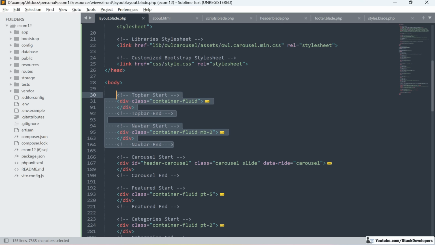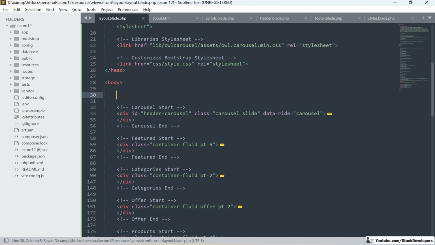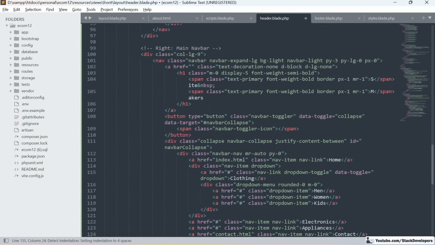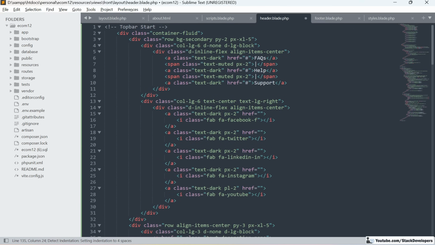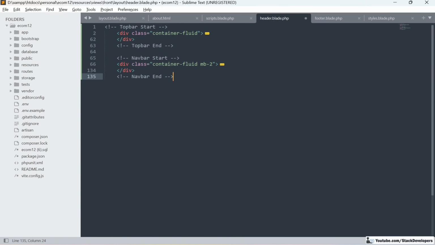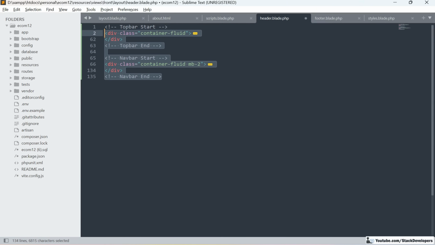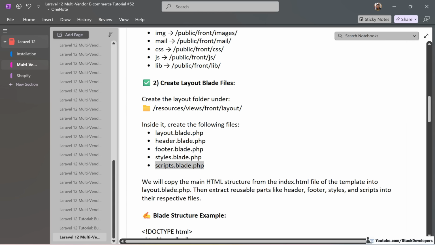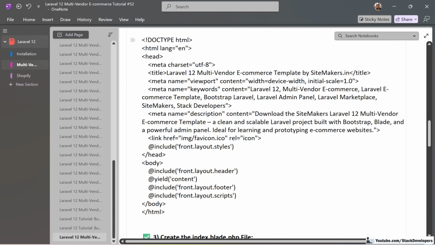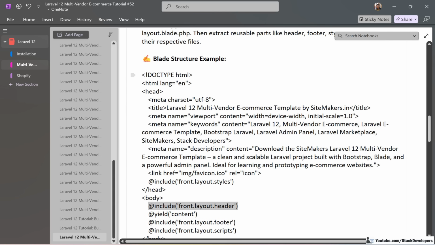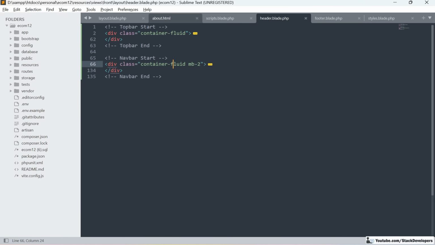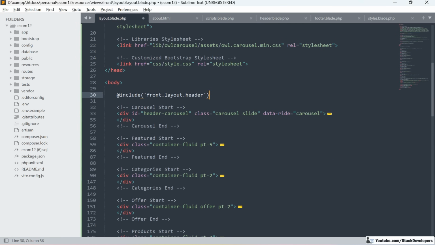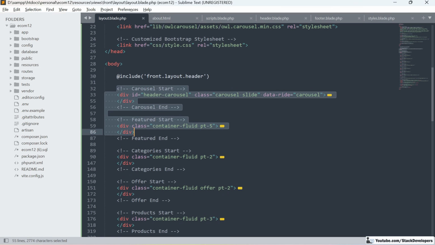This one is the header, so I'm going to cut from here and paste it inside the header like this, and we are going to align it as well. Okay, now see, the header we have copied, and see the structure here. For that we're going to include the header like this: front layout header. It's inside front, then layout, then header. Then this one is the middle content.